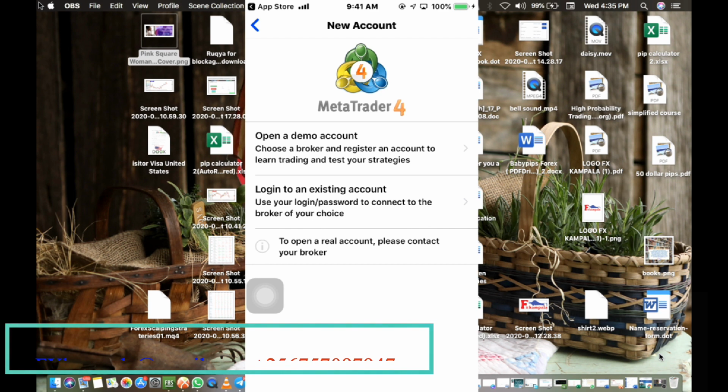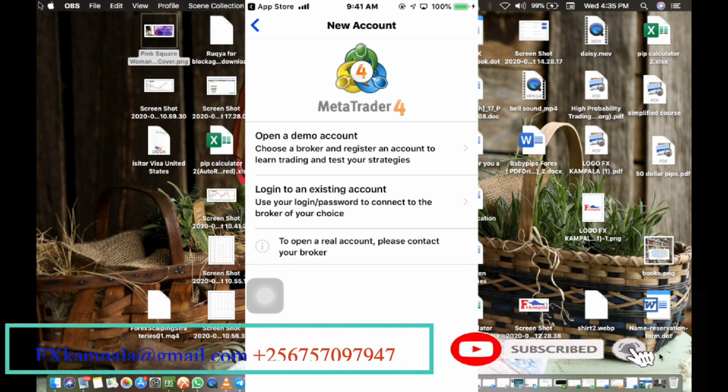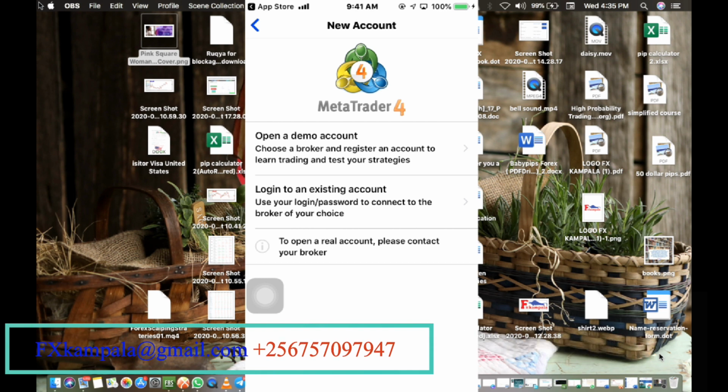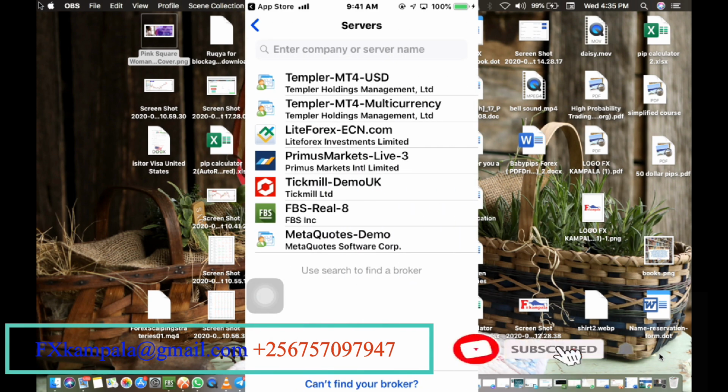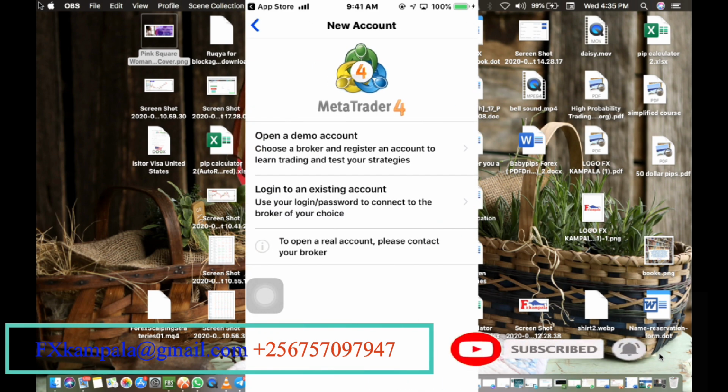Let's assume you had created an account already, but then you want to log in on the MT4 platform and start trading on the very account that you created. So you click on login to an existing account. This means that you already have the account created, and then you want to log on to it. Let's assume you want to put it on the laptop and at the same time on your smartphone. What you do, you click on the new account, go to log in to an existing account using the login and password to connect to the broker of your choice.